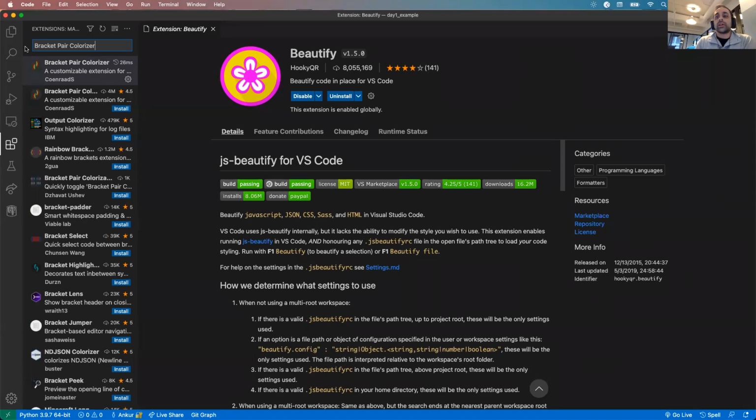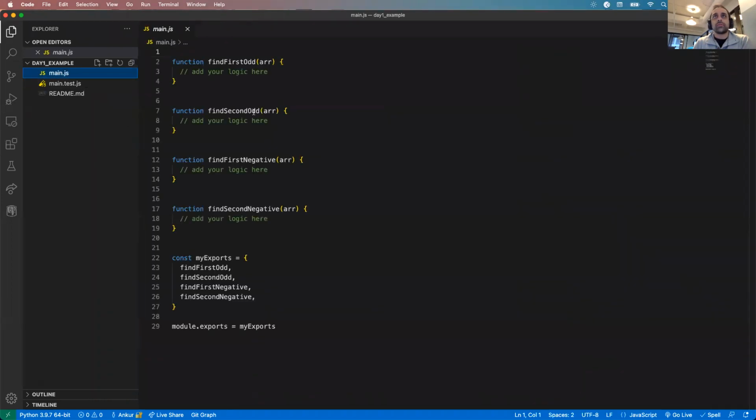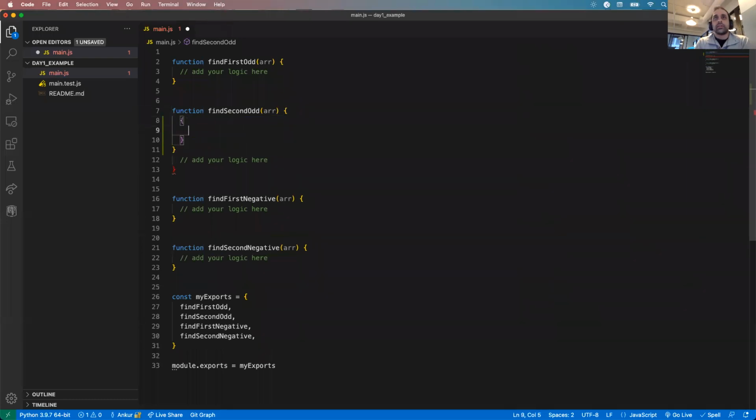Bracket pair colorizer, I use this one a lot in my development. What this does is when you're typing, so if I go back to my code files, as you're typing, I added a bracket right here. It's going to match those in pairs. So notice that these brackets are pink versus these are yellow. That just makes it easier to understand what level, what scope you're in. So now I know that this pink bracket matches with this bracket instead of matching with this yellow one.